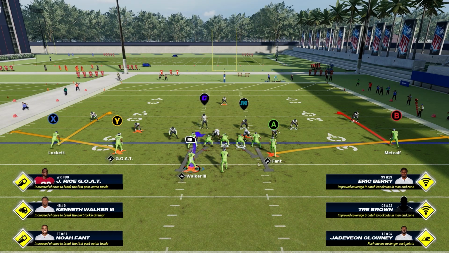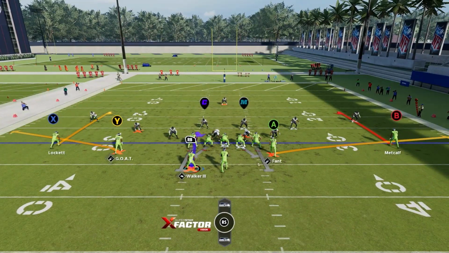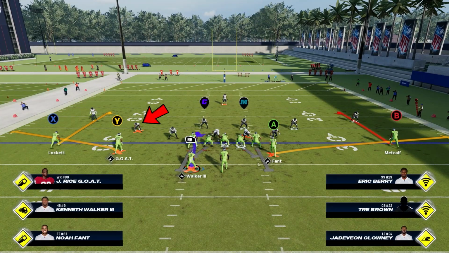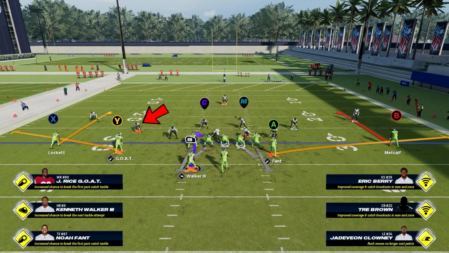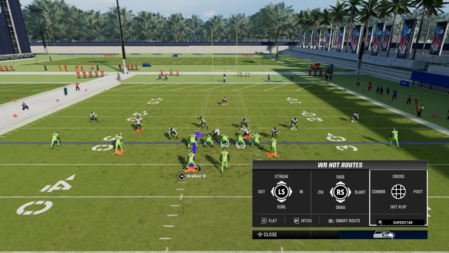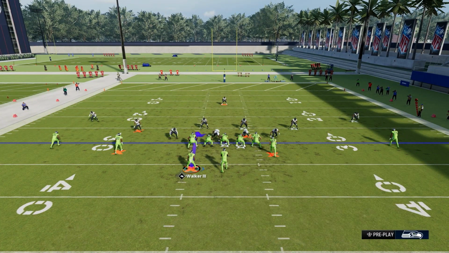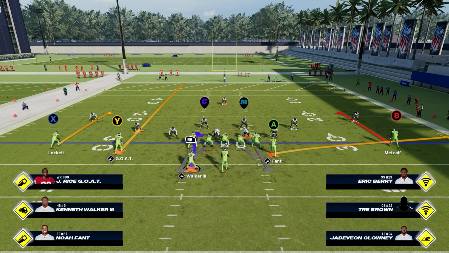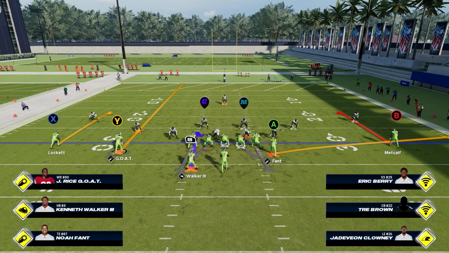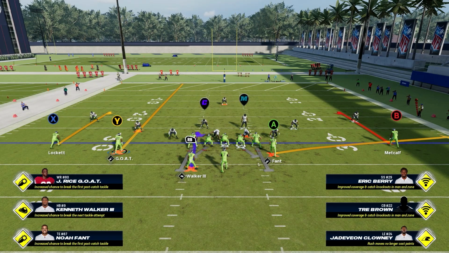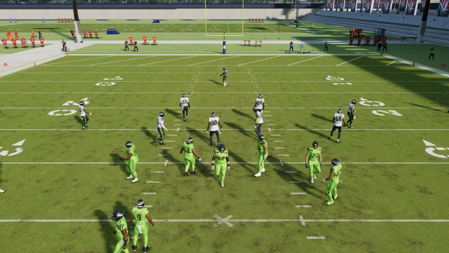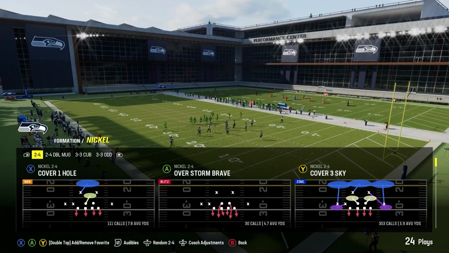But the one thing you want to look at to decipher if this is cover one or cover three is the nickel corner. I know I talk about the boundary corners, but when we get to the cover three aspect, you're going to see why it is a little bit different. When it comes to the nickel corner, if you put the corner on a streak, he's going to be going right through his leg. So he's going to be shaded maybe even inside with the cornerback, which is a good indicator if it is cover one or cover three.